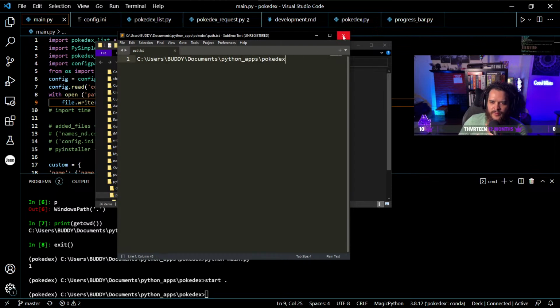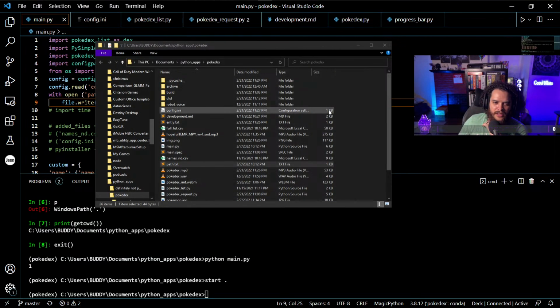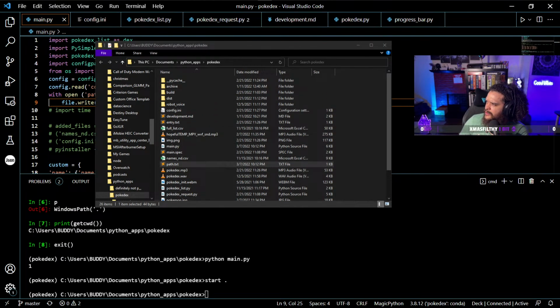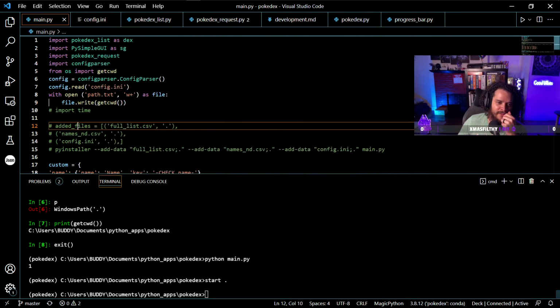Then we'll just have the one thing. Wait, hold on. Sure. Yeah, okay. It's just the actual path. It doesn't include the file, which is perfect. Just as we need it. Okay. So that's step one. Step two.